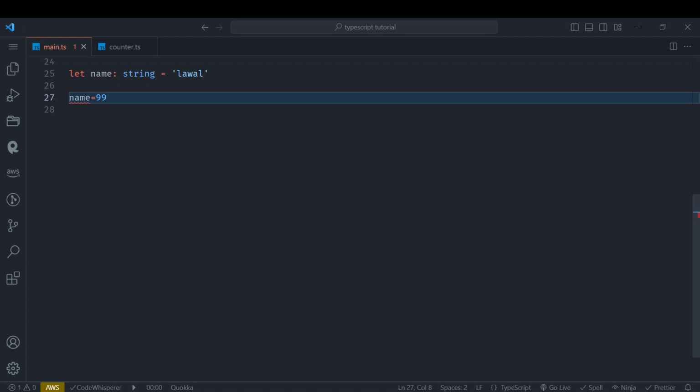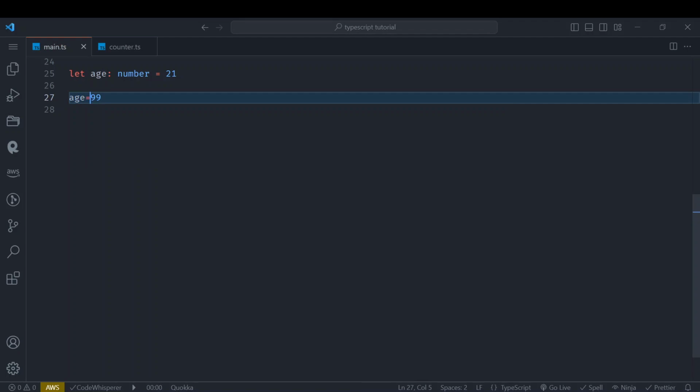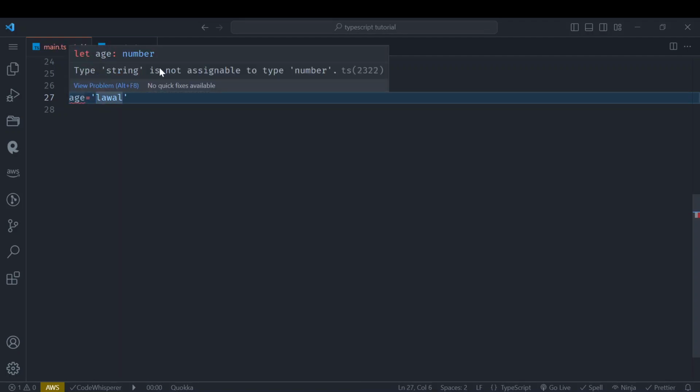So what if this was the other way around? If this was age and I made this a number, and I said 21. If I try to reassign age to 99, an error is not going to be thrown. But if I try to reassign this to a string like lawal, you see an error gets thrown: type string is not assignable to type number. So that's just the other way around, and TypeScript is telling us that you can't assign a string to a number.